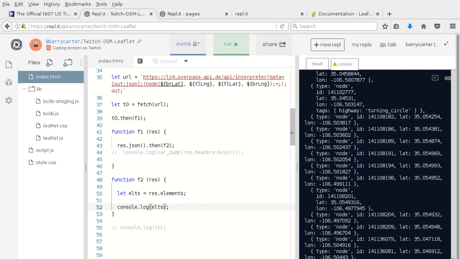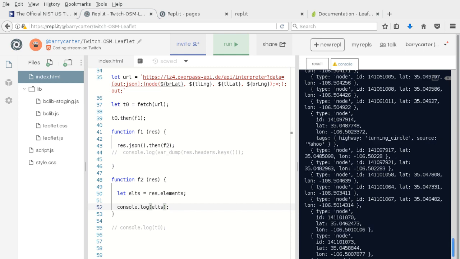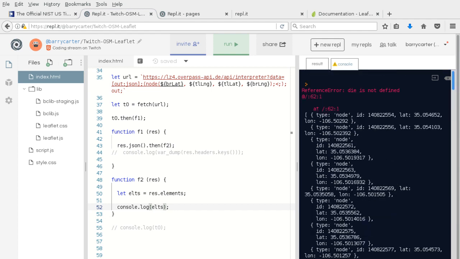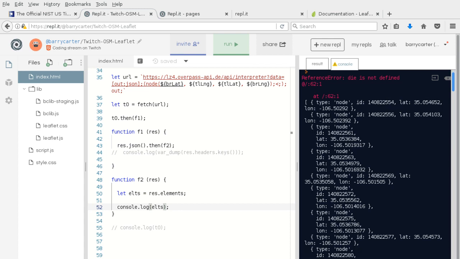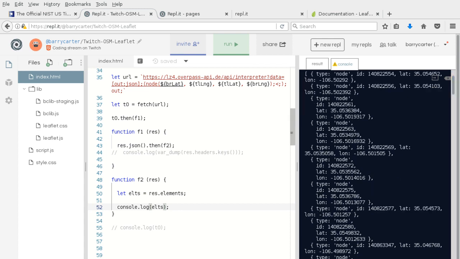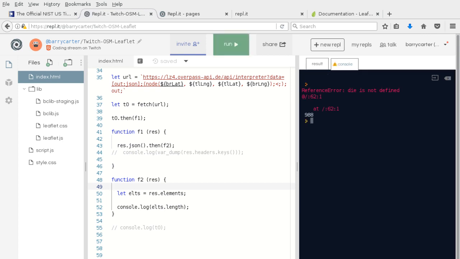Okay, so now that we've console logged else, I think else is going to have three different variables in it. One is, no, actually, it's not right. Everything here is just an array. So I wonder how long this array is. And this is actually going to help me decide whether or not I've taken too big of a chunk of data from them. 988, that's actually not too bad.